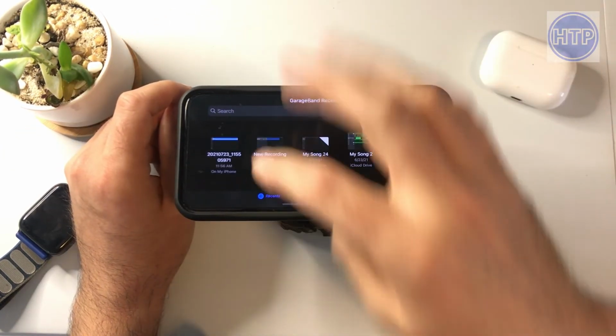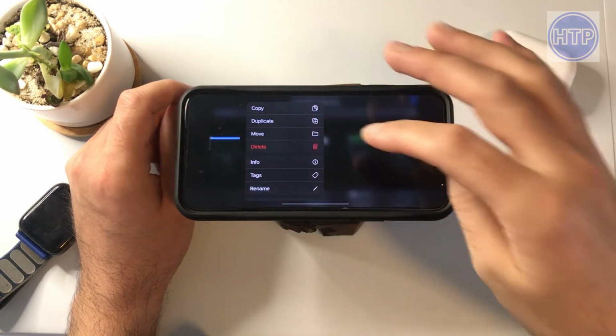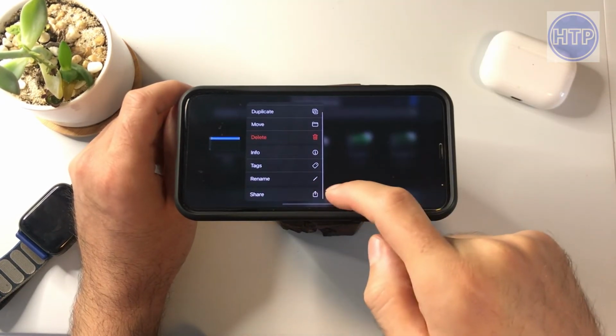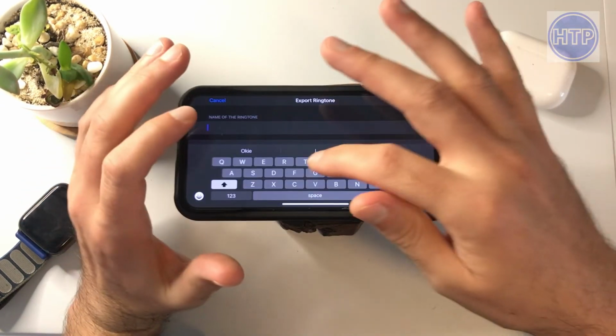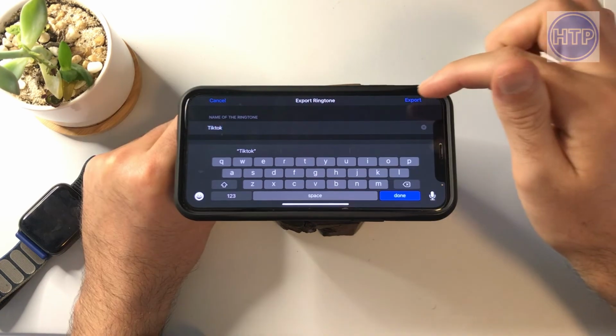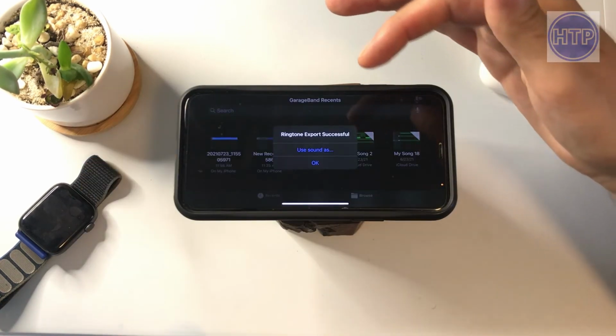And then what we want to do is do a long hold on our song. We want to scroll down to the bottom and select Share. And then here we want to select Ringtone and name the song. I'm just going to call it TikTok. And then we can go ahead and hit export. It'll tell us that it's successful.